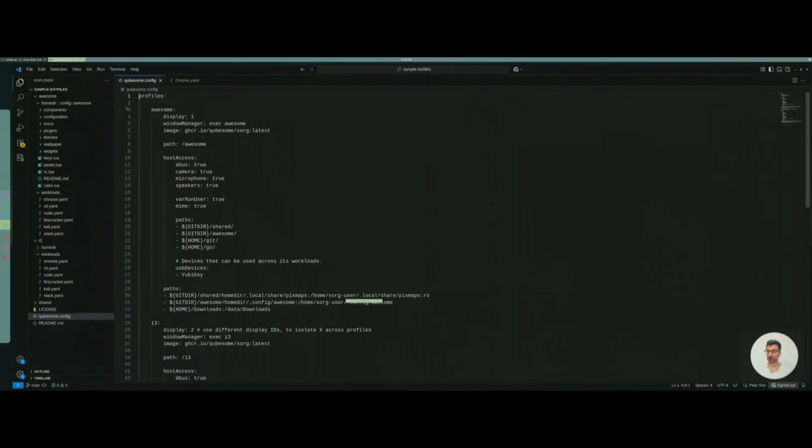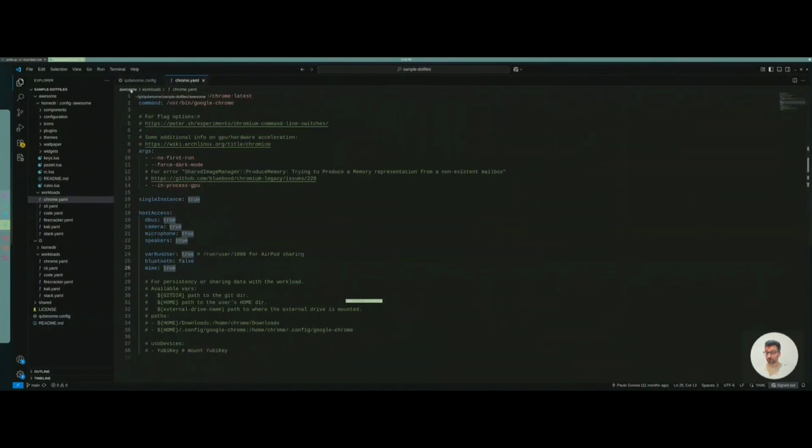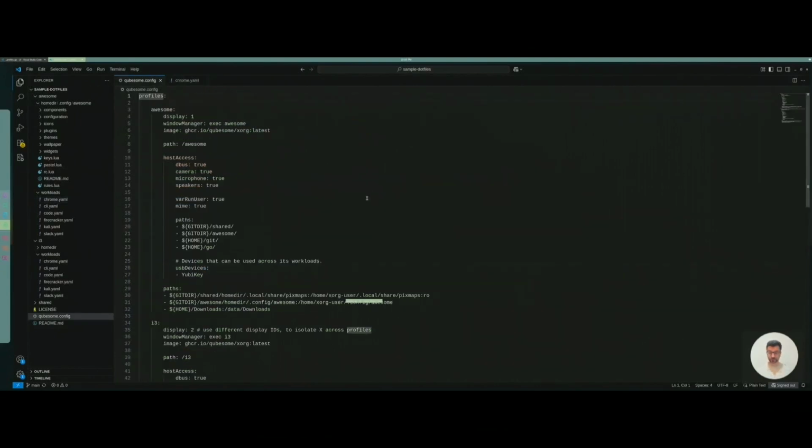If you look at the Qubesome config of that sample .files, we have here that the profiles can access MIME, and then if we go to Chrome on that profile as well, we can see that MIME can be handled, right? There's nothing configured. So if we go here, let's just do Qubesome run Chrome. So that runs the application. We're back on the host here, so let's do an exec into that.